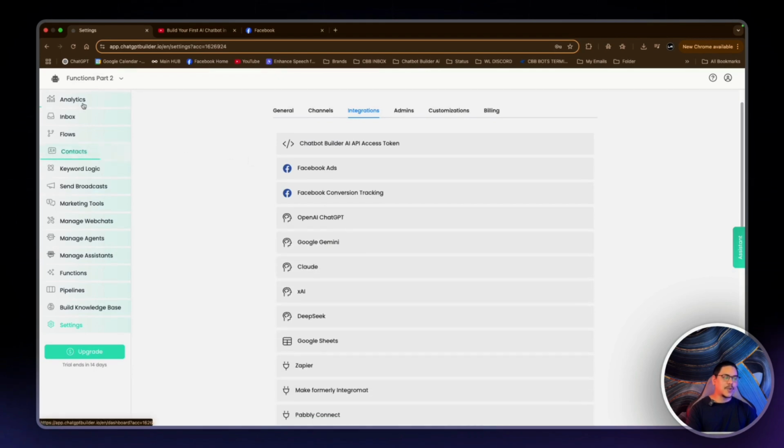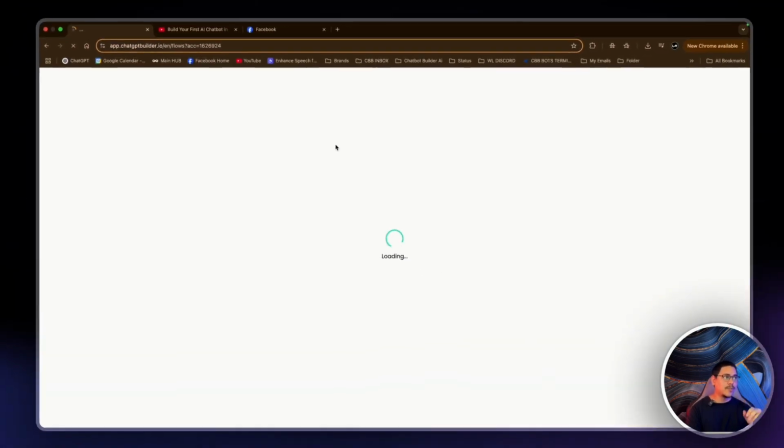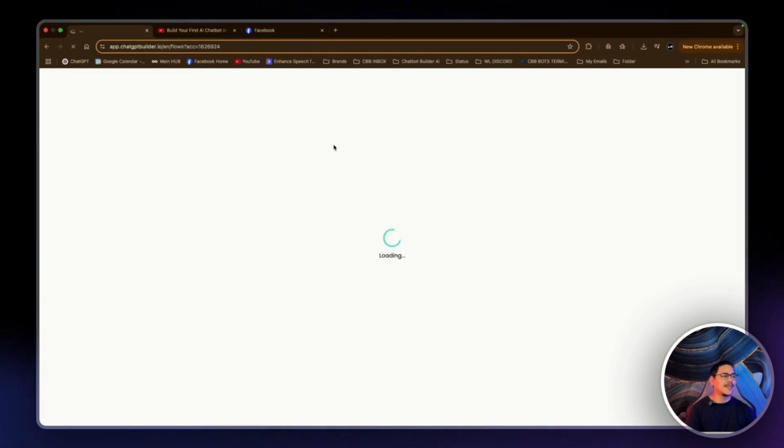Now let's preview it. So I'm going to head on over to flows. I'm going to preview this on both channels. We're going to preview it on web chat and on Messenger. So you have an idea of what it looks like on both. Because the embed will not work with Messenger or other channels. It'll just give you the code.